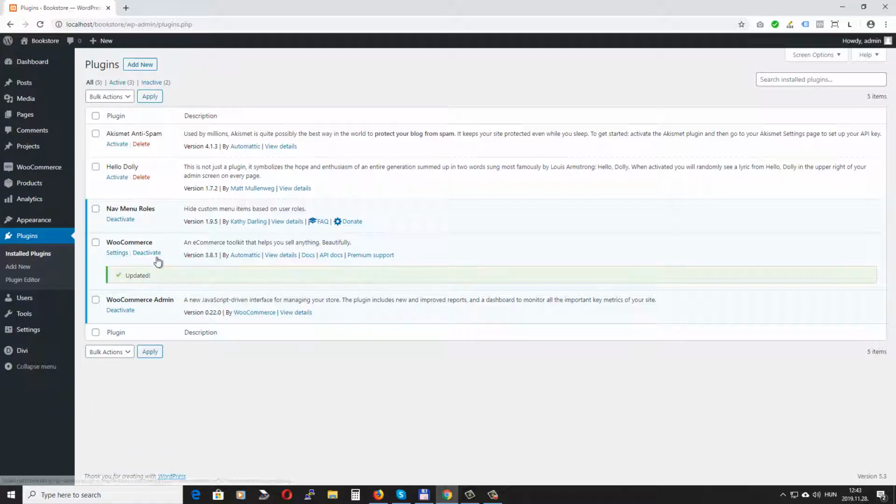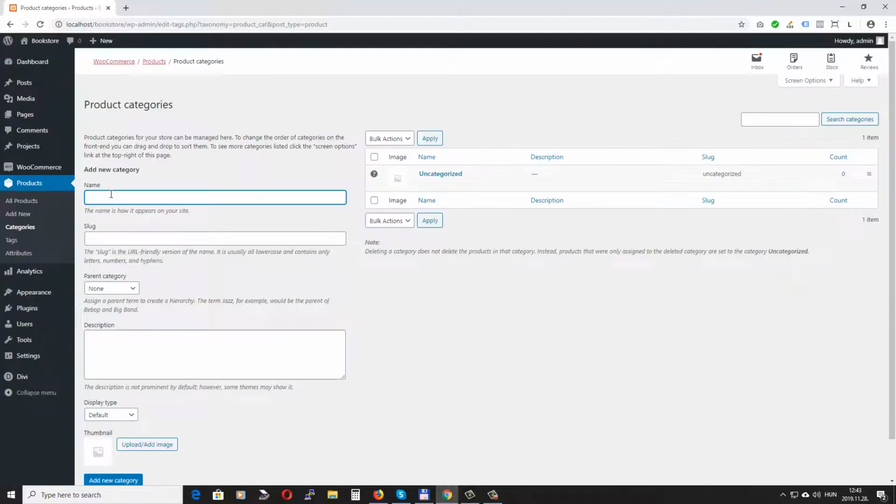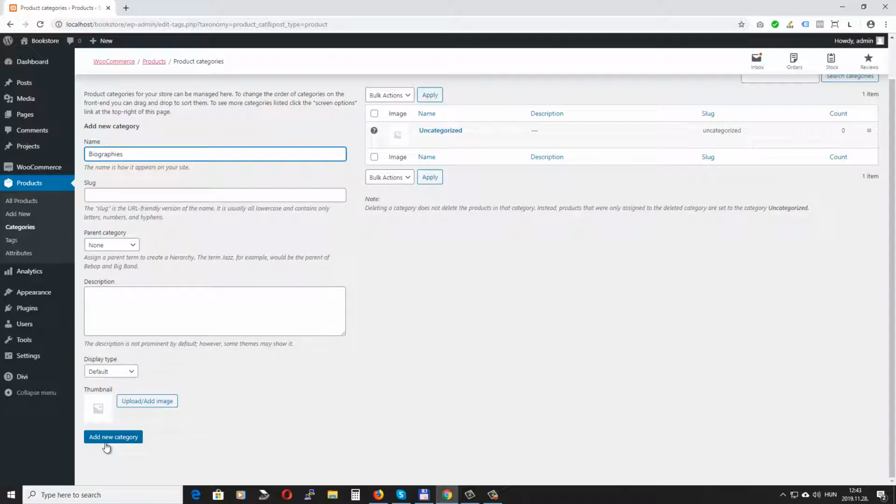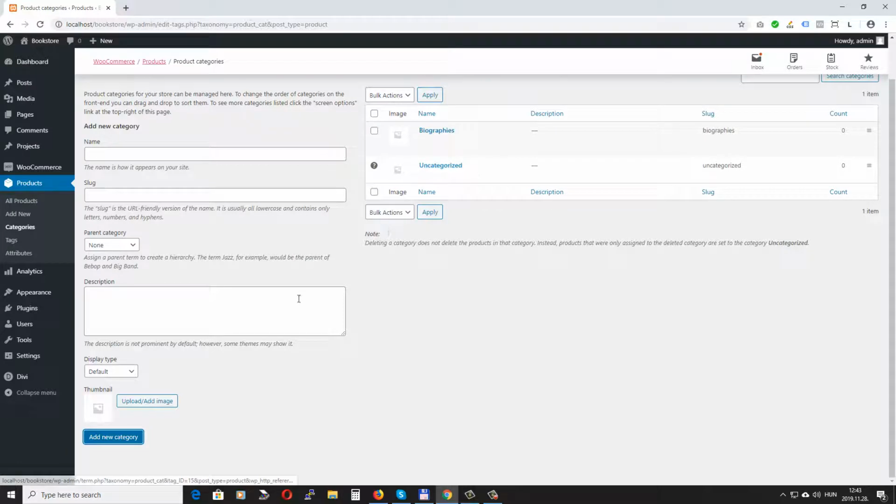Okay, now let's create some product categories. Go to Products, Categories, and here we just have to type the name of our categories. Let's create one, for example, click Add New Category. If you want, you can add the thumbnail to this category, but for now we will not use any thumbnails. So just click Add New Category. And that's it, the category has been created.